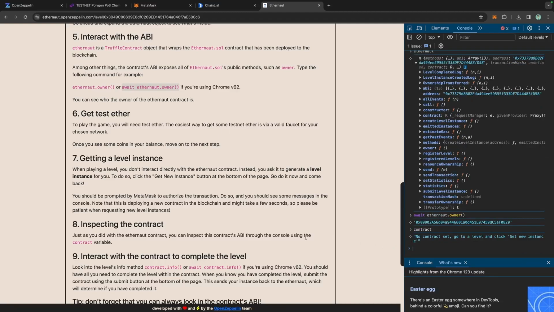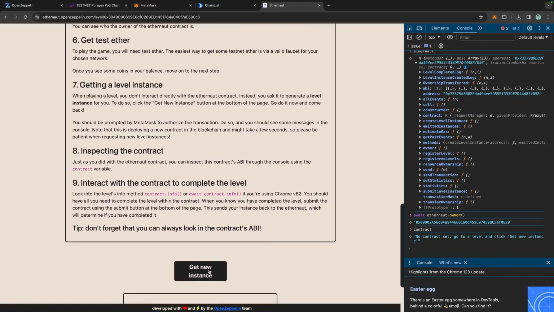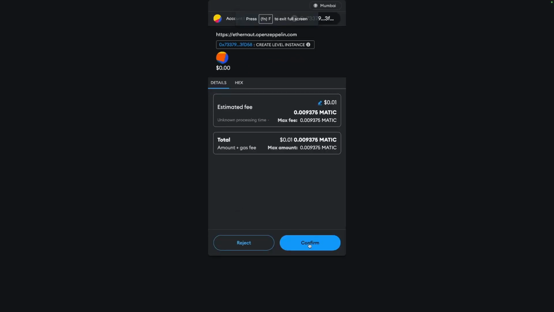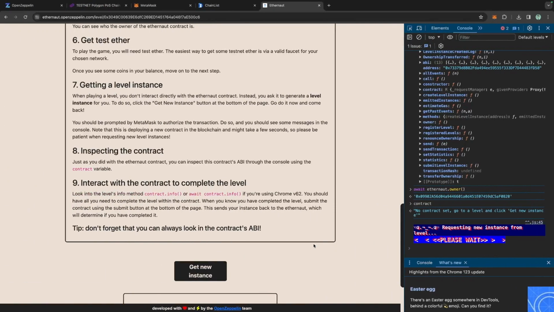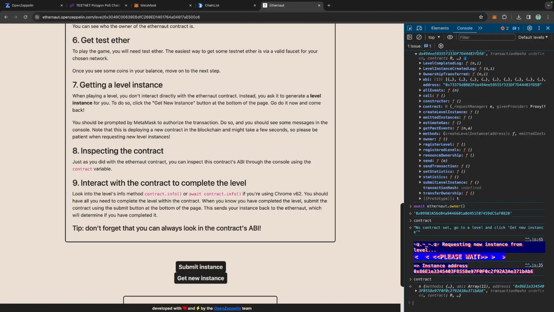So we didn't actually get an instance yet. So let's get an instance here and see if we can interact with it. Okay, the whole thing should cost this much Matic, which we have more than enough of at the moment. So requesting instance, and there we go. Okay, so now if I type that contract command, it should return something. Okay, there we go. And then we can also call this method info.